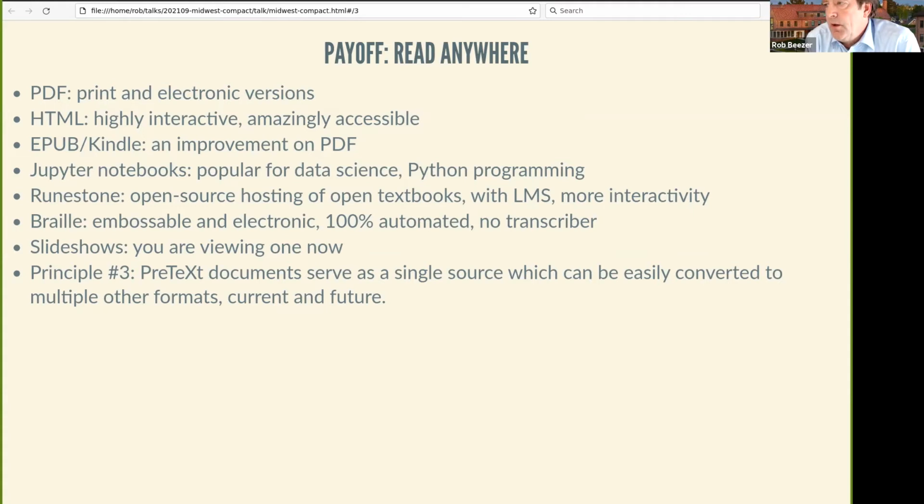So you've seen the Braille coming out of MathJax in David's presentation. We're able to take that Braille and then what I call literary text and turn that into Braille and put all those pieces together and convert an entire textbook in an automated way to Braille with the accurate mathematics, without the need of paying a transcriber or taking the time for that. We make slideshows. I think Alex's slides were made in PreTeXt, and the one you're viewing now is as well. So that's our third principle.